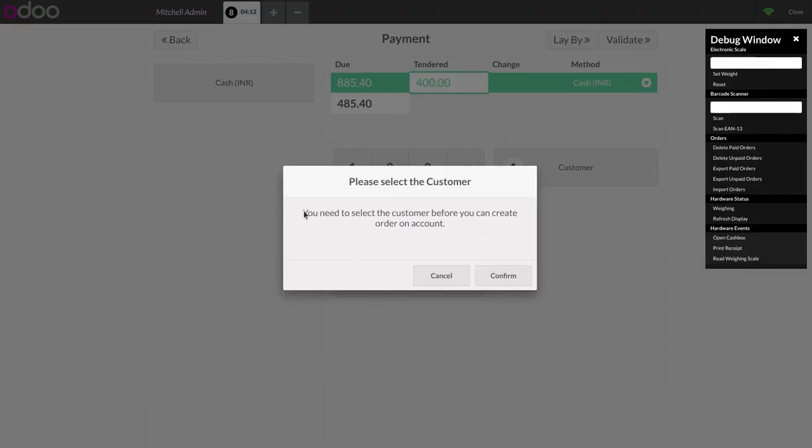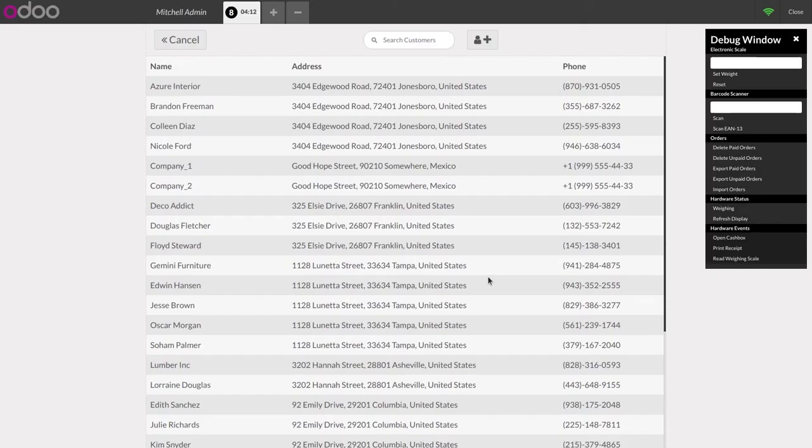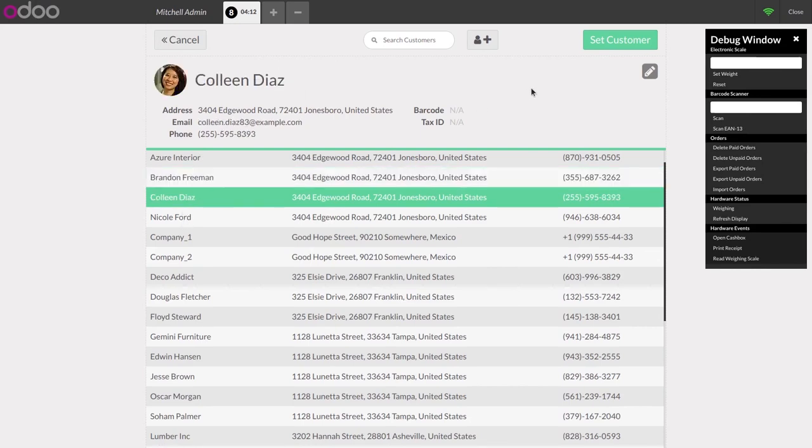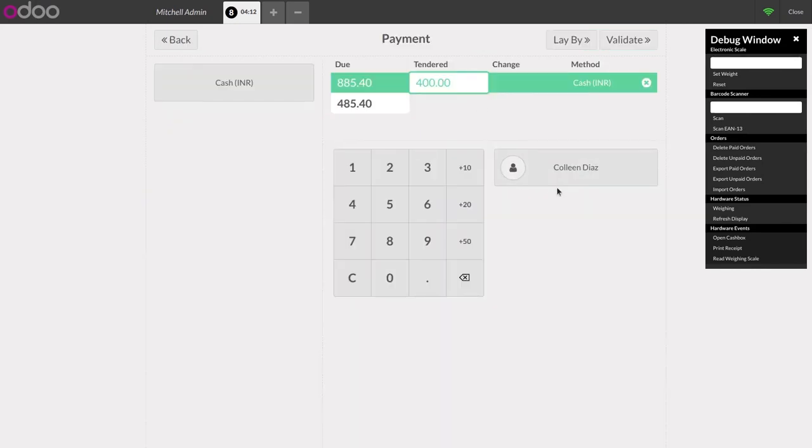But here a warning occurs: you need to select the customer before you can create an order on account. So here you can select the customer. Here your customer is selected now.